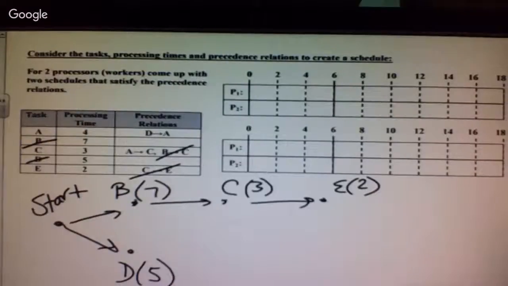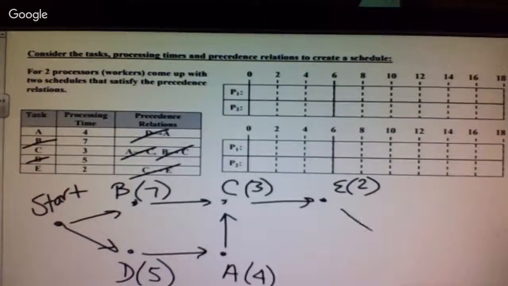And D leads to A, which takes 4 hours. A leads to C. So then what leads to the end? E. Just E. Oh, you put it twice.